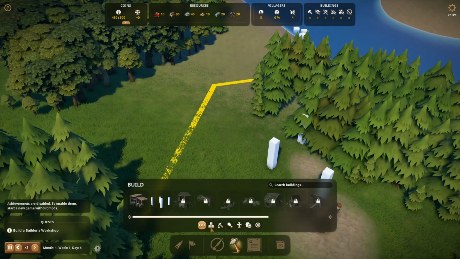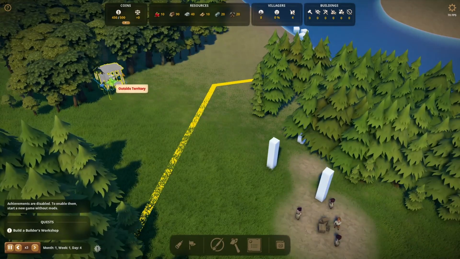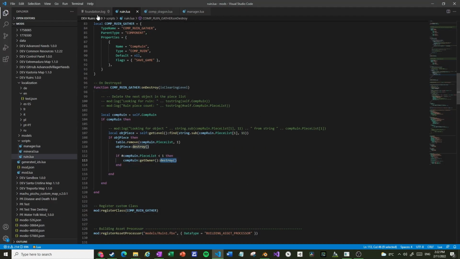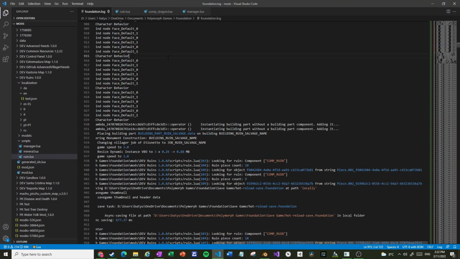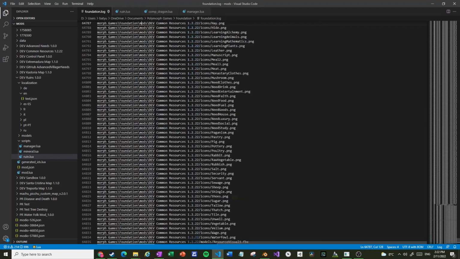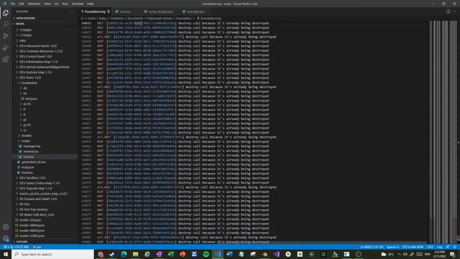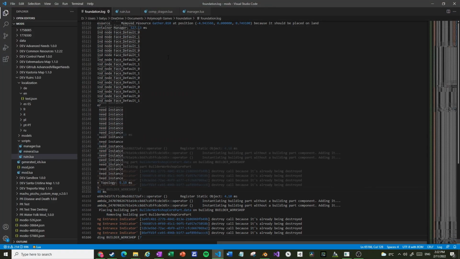So I'm going to go back in here and just double check that those 2 building zones are still gone, and they are. Super. And I'm going to check my log. So there's a log file that's generated with Foundation. I'm just going to scroll through this and double check at the end of that last game that there's no issues. It seems like there's no issues here.